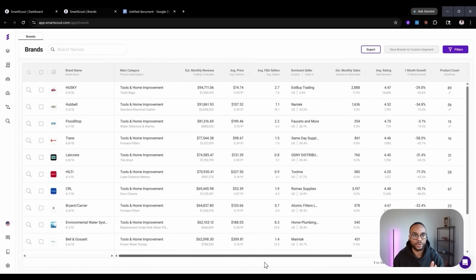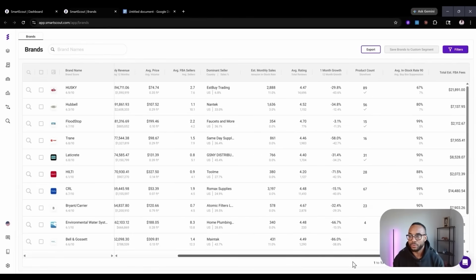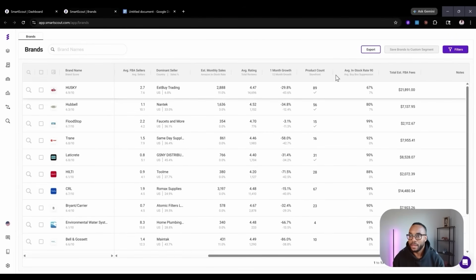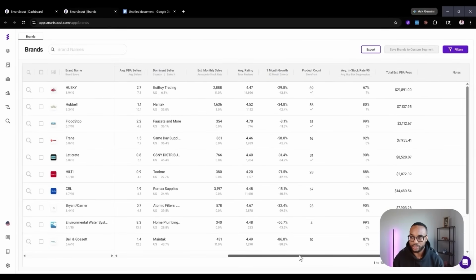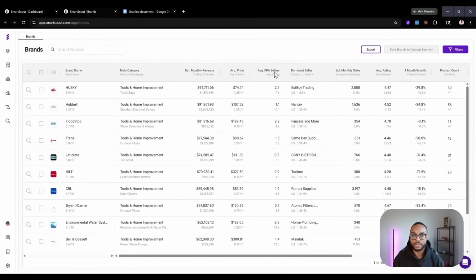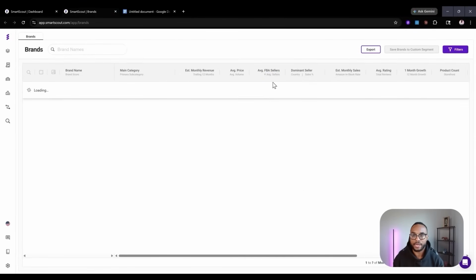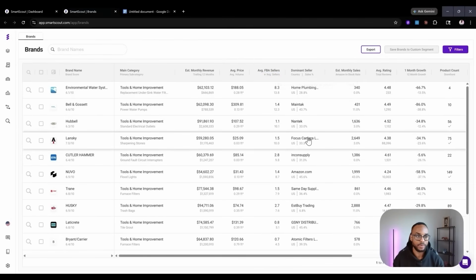And I kind of want to give you an idea of the different columns that you're seeing here. So estimated monthly revenue, average price, that's pretty obvious. We can also see to the right here average in stock over time, total fees, product count, month growth. And here, this is some data that I like to sort by first. So the first thing I like to do is sort by which brand has the highest number of average sellers. The higher the number of average sellers, the more likely it means that we're going to be able to get an account, whether it's directly with the brand or through a wholesale distributor, because we already can see that multiple people are getting the product of this brand.